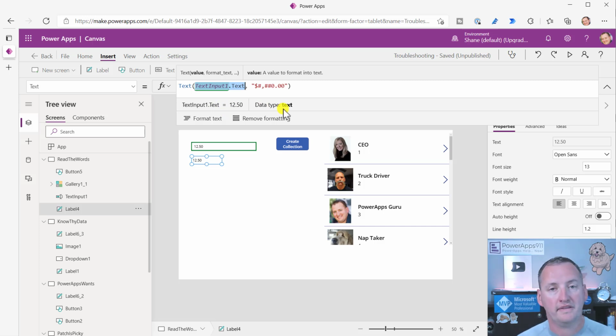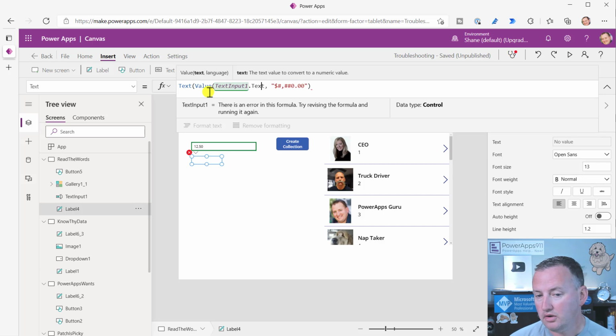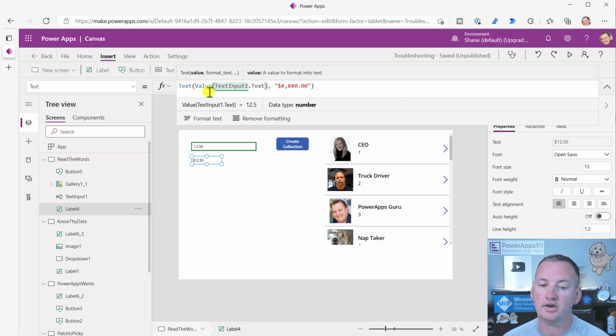Oh, so in this case, what it's saying is you gave me text, right? It is the text 12.50, which our brain says is the number 12.50, but it's not, it's text. So if we want to turn the text number 12.50 into 12.50, what you need to do is wrap that in another function called value. So value turns a text number into a number.